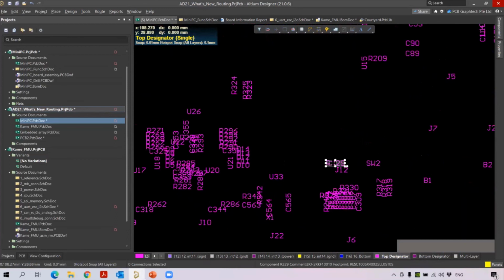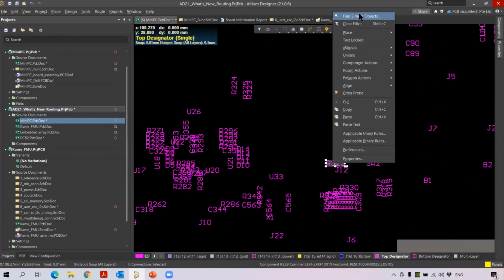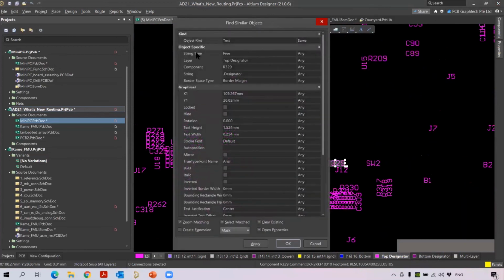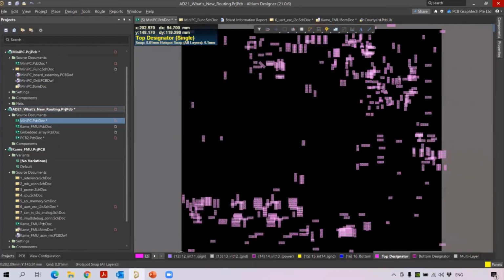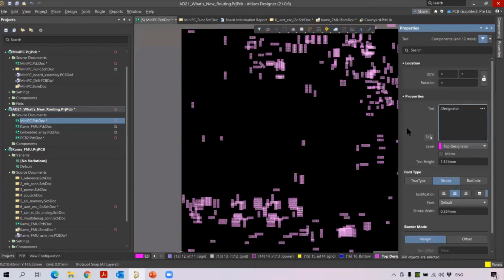Click on one of the designators, right click, and you can go for find similar object. You will see here string type, and then you can choose the strings from the top designators. You can choose and then apply, then okay. Now all the designators are selected from the top designator layer.